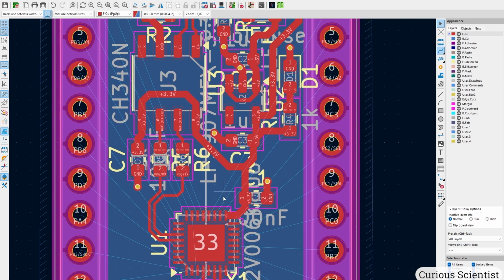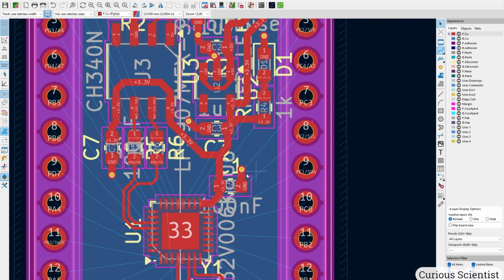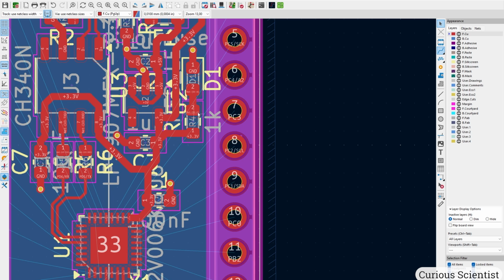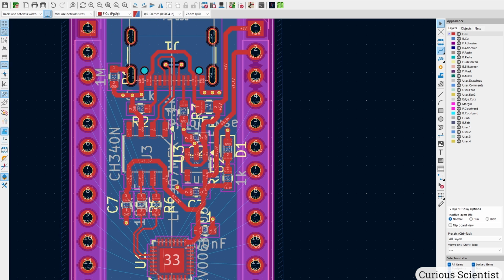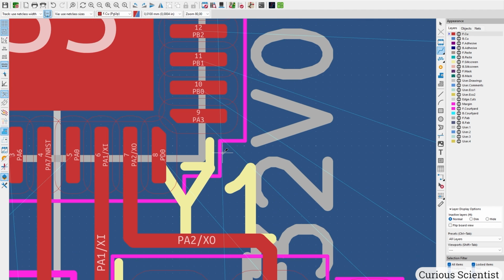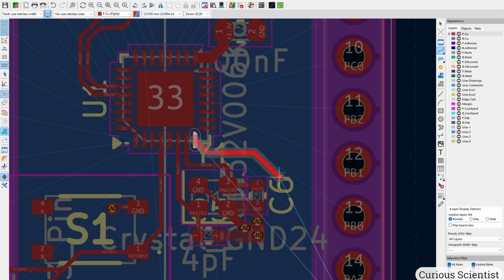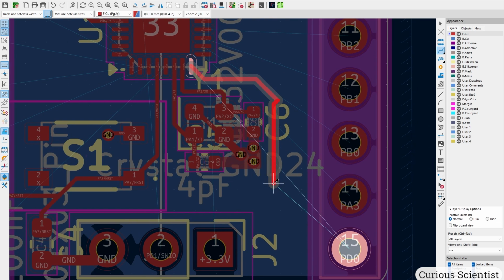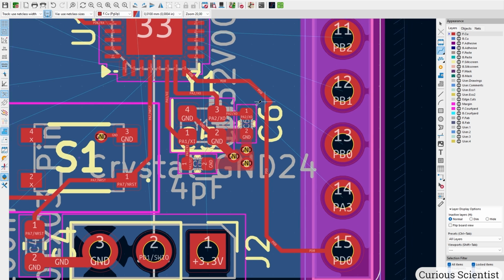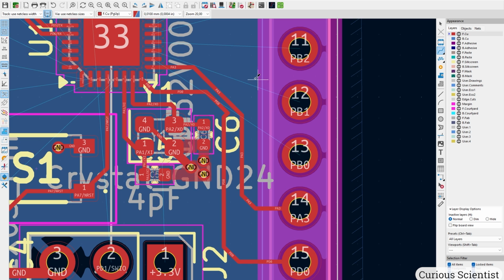And now comes the fun part, because we have to route all the left GPIO pins to the corresponding pins on the side. So let me do that. How we do that is we start with the simplest one, and that is, for example, PD0, because PD0 comes out from here. Then I just route it down here. Then I just go with the flow there. And then PA3 is similar there.